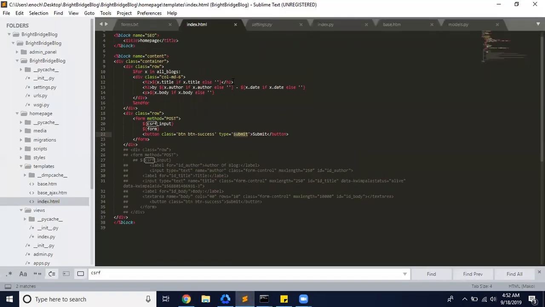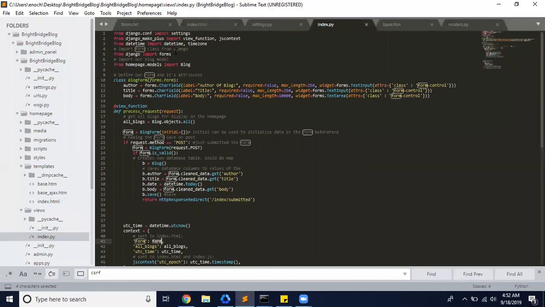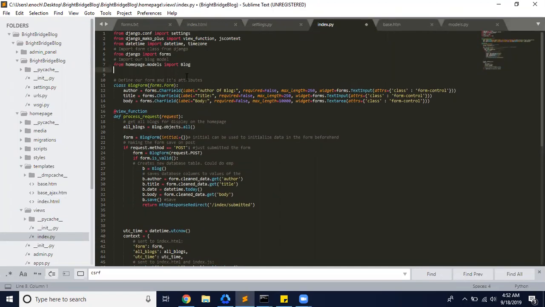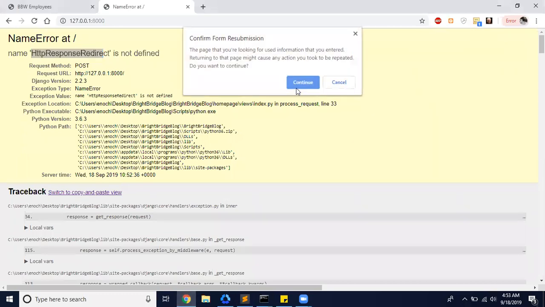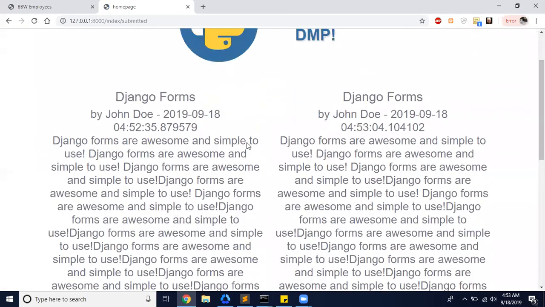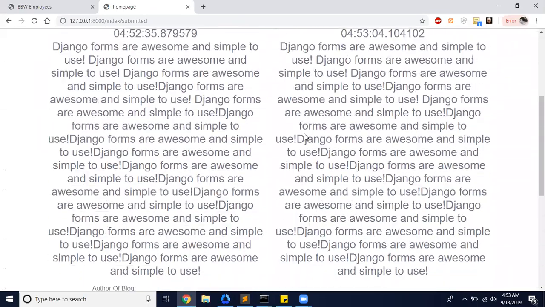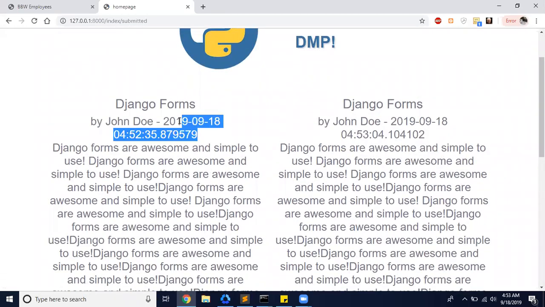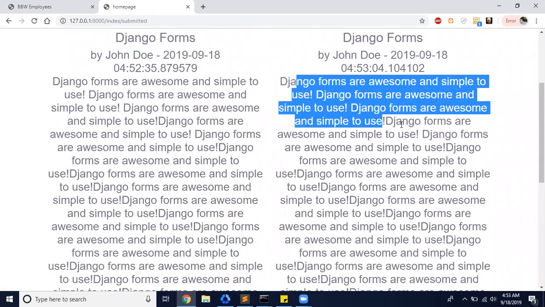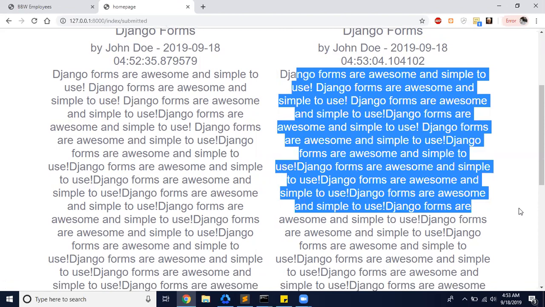Click fix. Up here inside of our imports, we're going to say from django.http import HttpResponseRedirect. And now that is there, we can go ahead and continue. You can see it duplicated it because I actually submitted it twice. Yeah, it's working now, and this gives us our date, our author, and the actual blog content there as well.